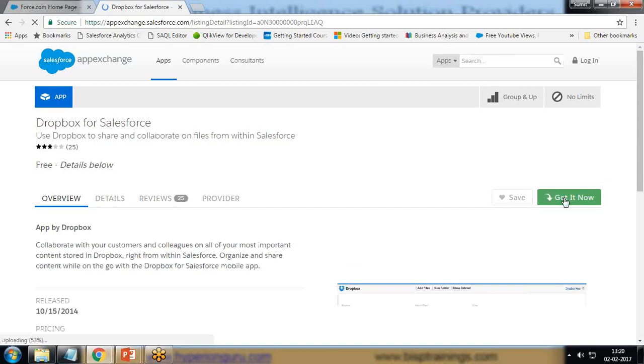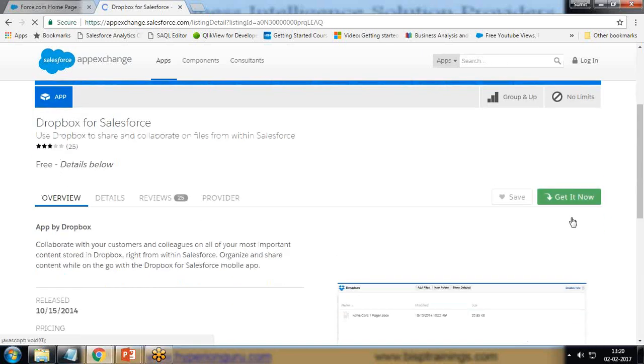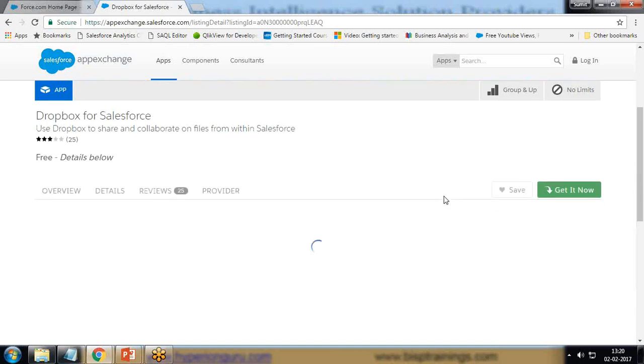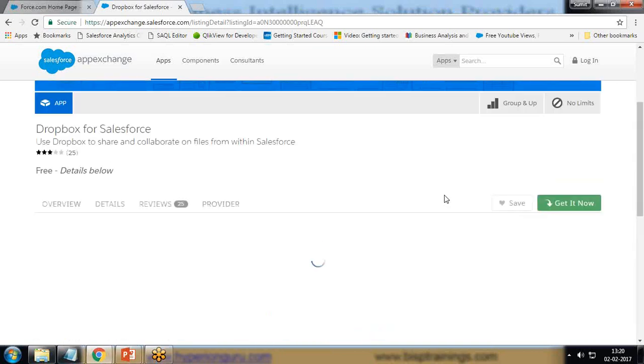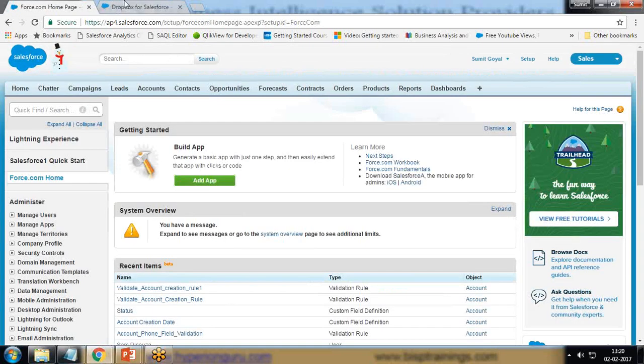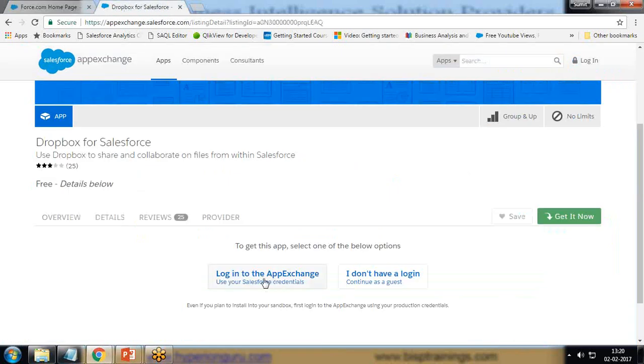Then click on Get It Now. It may take some time to load. If you have already logged in, because we can access this AppExchange directly as well, but because I am already accessing this AppExchange by logging into my Salesforce, I can simply log in to the AppExchange by using the Salesforce credentials, or you can go with the other option, that you don't have a login, continue as a guest. So I'll go with the first option.